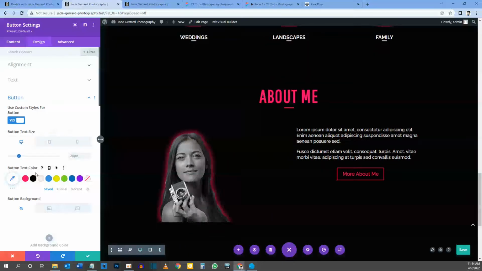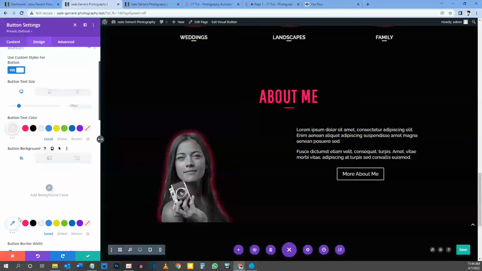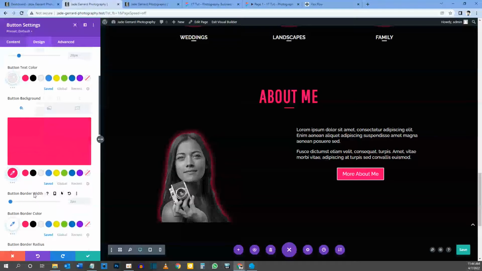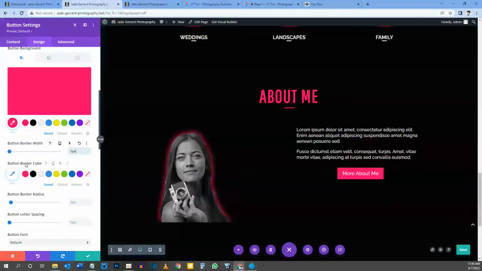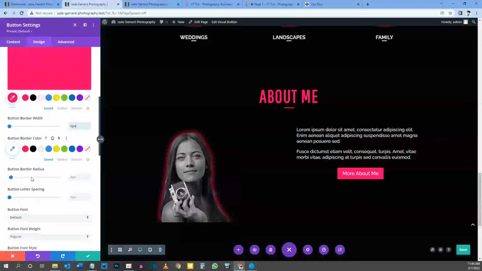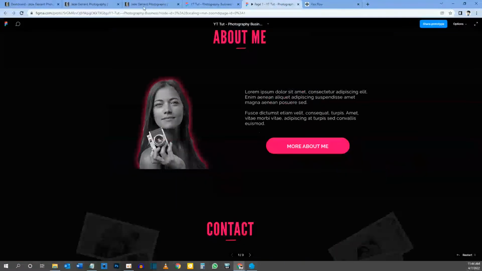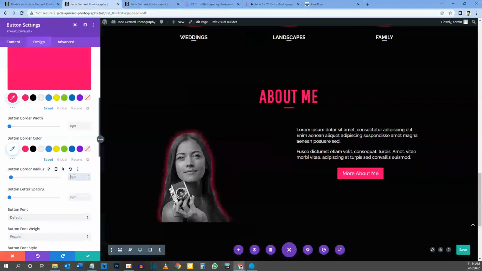Then the button text color is white. The button background color is the pink color. And then we don't want a border, so we're going to make the border width 0. And we're not going to put a button border color as there is no button border. And then the radius, we want it as this pill shape. So let's try 50 pixels. And there it gives us the pill shape.